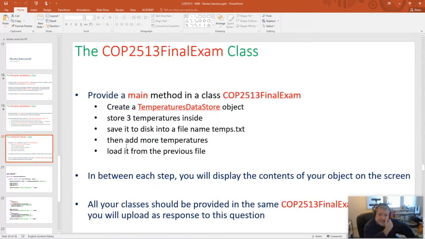Now let's talk a little bit about the main. So we'll have a main method called COP2513 final exam. So it's going to be called review 2, something like that. I'm going to, by the way, upload a solution to this, since we don't have time to do it step by step in class, so that you'll be able to also look at the exercise, work on it, ask questions if you have problems, but also refer to the solution if you need to.